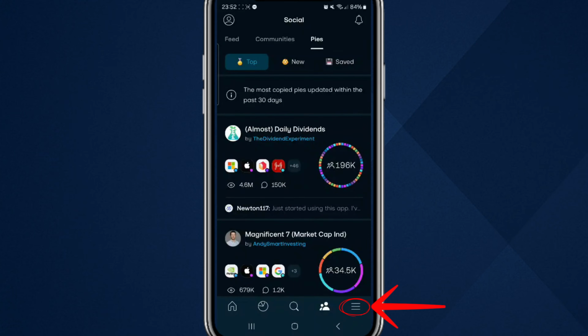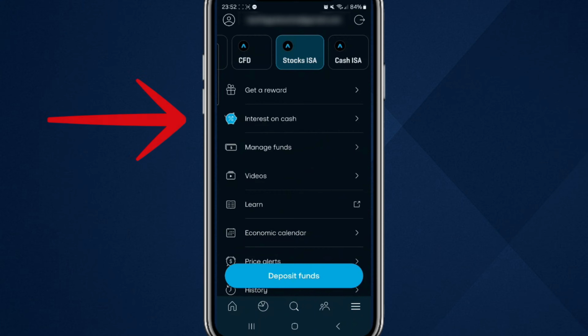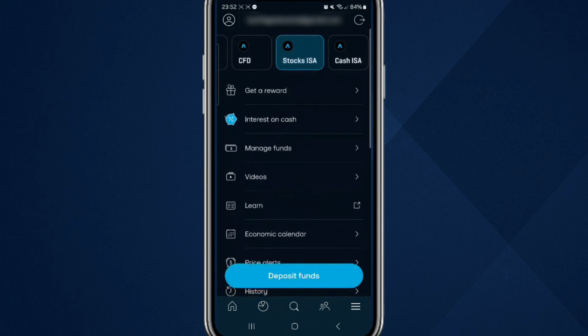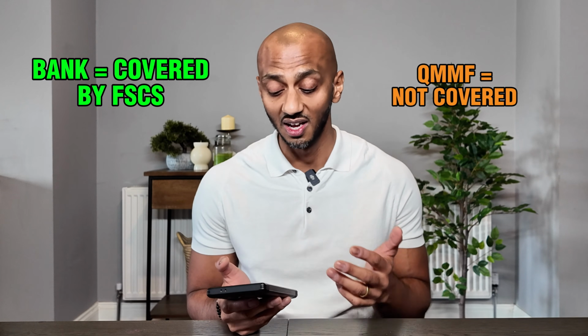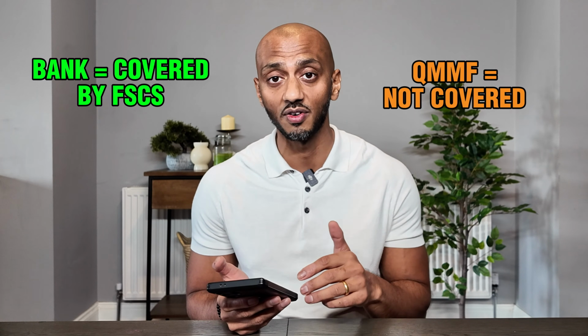The 3 lines on the bottom right of the screen takes you to a page with a number of options. One of the first ones you should be made aware of is the Interest on Cash tab. Enabling this will allow you to earn interest on any non-invested cash held in your Stocks and Shares ISA account. Now, this can get a little confusing, but the non-invested cash in your Stocks and Shares ISA account is held in 2 ways: in a bank or in a qualifying money market fund. The main difference is that any money held within a bank is protected by the Financial Services Compensation Scheme, and any money held in a qualifying money market fund is not.